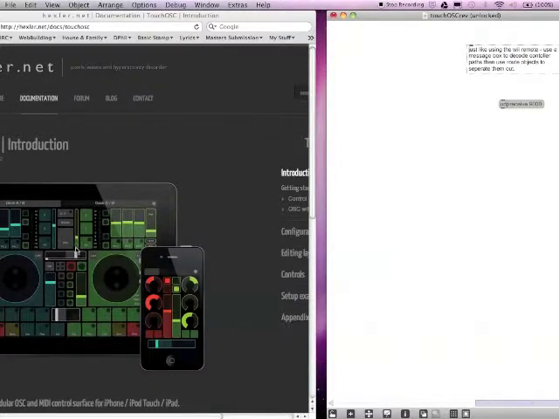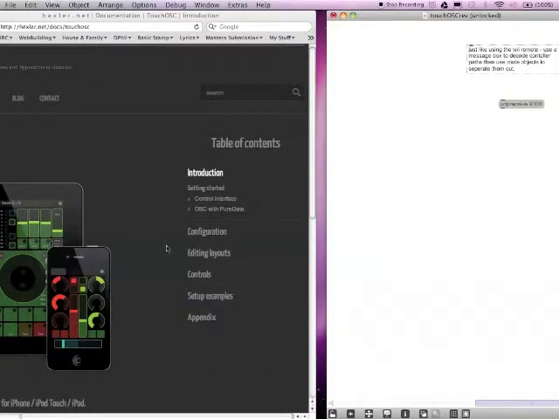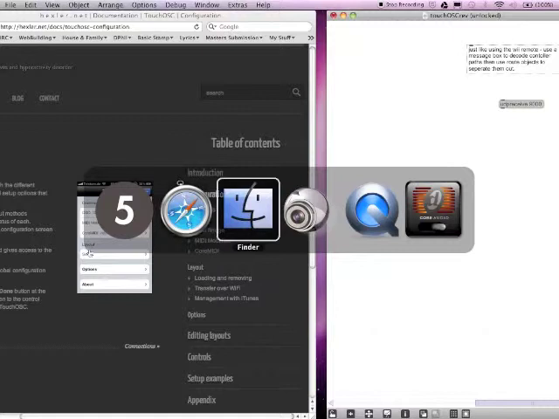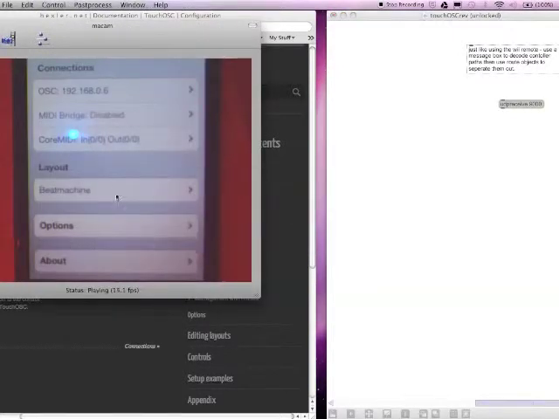So the thing to do, just to check this out, is if you go to the Hexler.net website for the TouchOSC stuff, if you go to configuration, then we can run through how you configure your TouchOSC device to work with your computer. Now, what I've got here is hopefully this already set up on my machine. So you're looking at the configuration page.